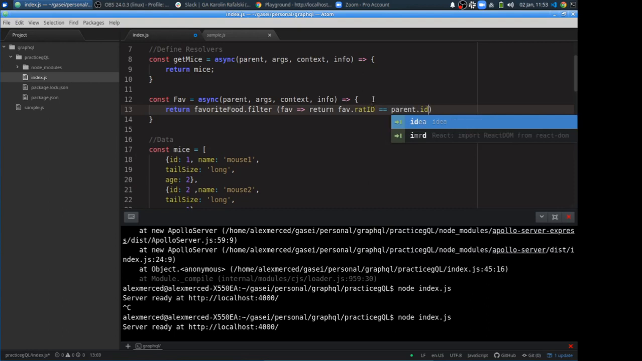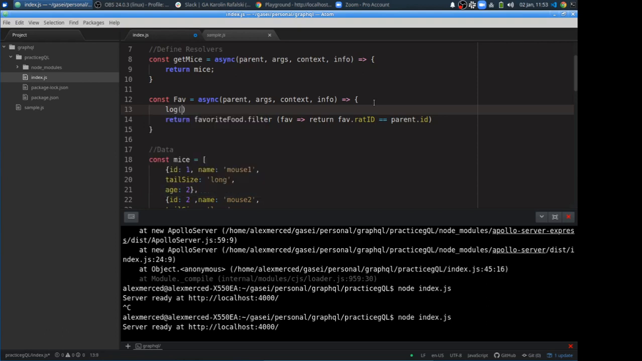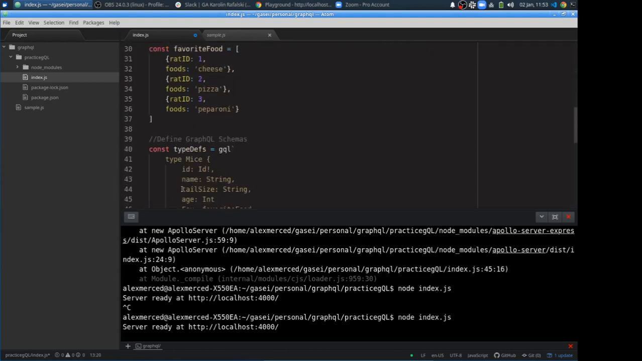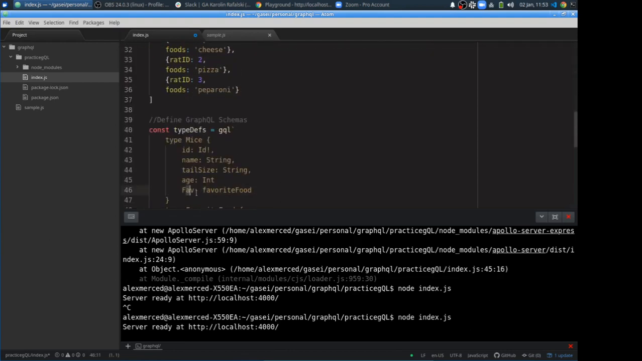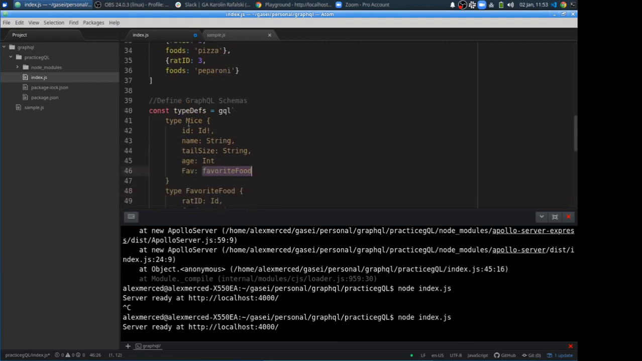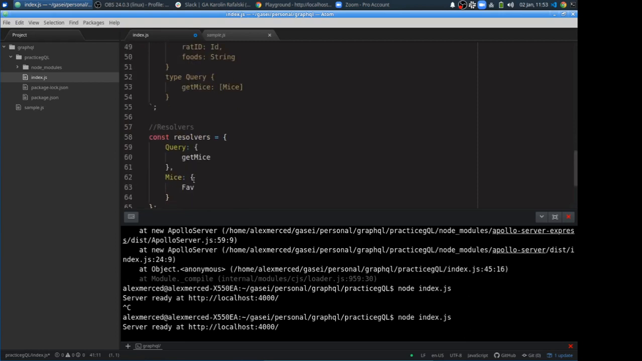Okay, and what I'm going to do is I'm going to console log parent.id just to make sure that we know that we're getting that right parent ID. Okay, and that's good. So it's going to log the parent ID. So that should be the ID of the mice, because again, this query is a child query, because basically in order to return this fave field, we need to actually go query for the favorite food. Okay, so it's a child query. So the parent query is going to be get mice. So it's going to return that information from there.